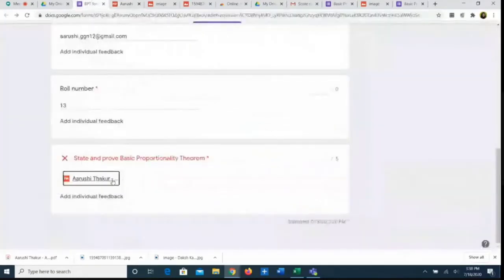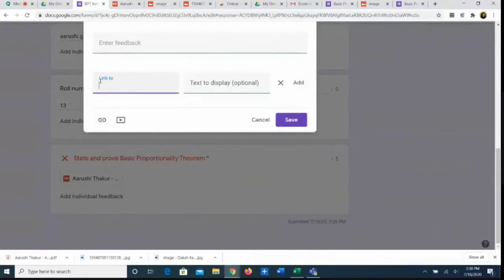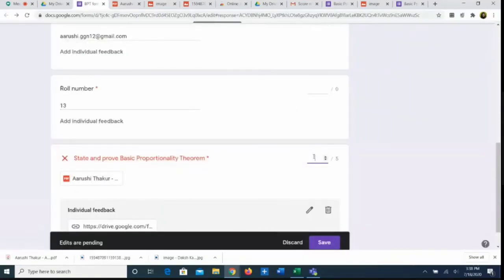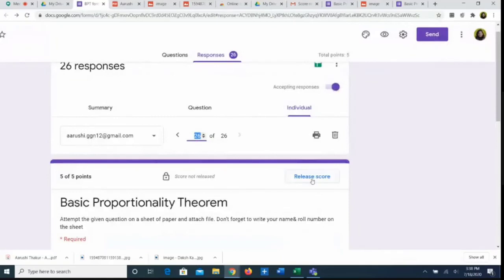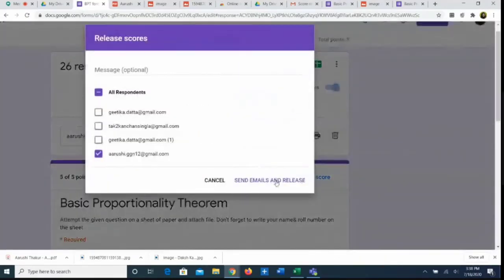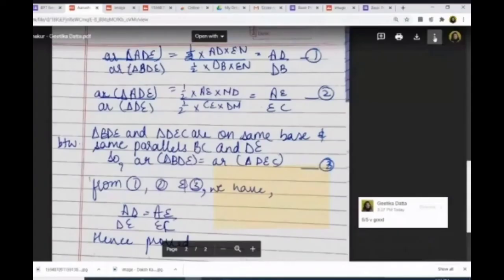I add feedback. I want to attach the link, so I again simply attach the link. I add and I save. Now the marks the child has scored is 5, so I put 5 here and it is scored. It is saved. I release the score. So this is done. Now this was the feedback comment that I had sent to the child.